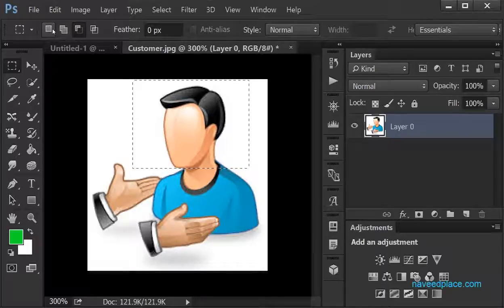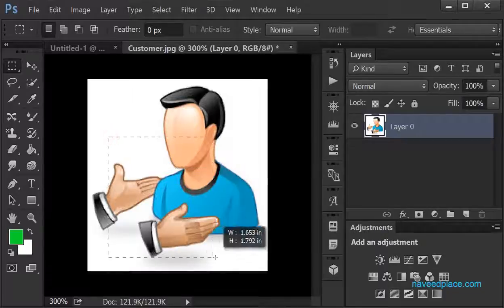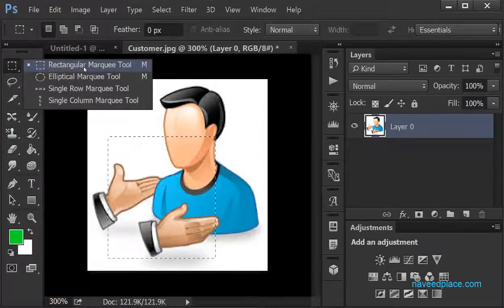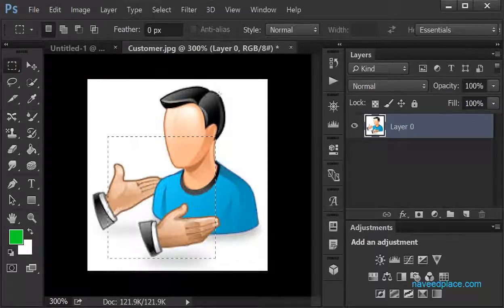This is the first option, new selection. If I click on new selection, it will make a new selection, meaning whenever I have a selection and I take the rectangular marquee tool and try to make another selection, it will remove our previous selection. As you can see, if this selection is here and I click and drag to make another, we don't have our previous selection. So this is the work of new selection.